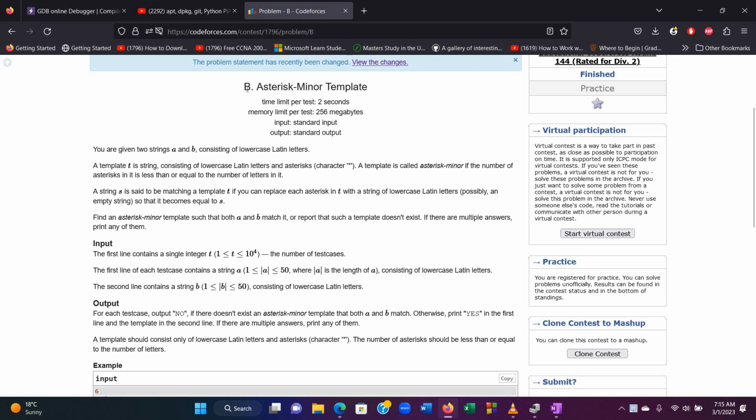I'll be discussing this problem, known as the Asterisk-Minor template. Basically, in this problem you're given two strings A and B, and if it's possible, you have to output an Asterisk-Minor template string such that from that string you can always convert to string A and string B. Now, what is the asterisk minor template string?